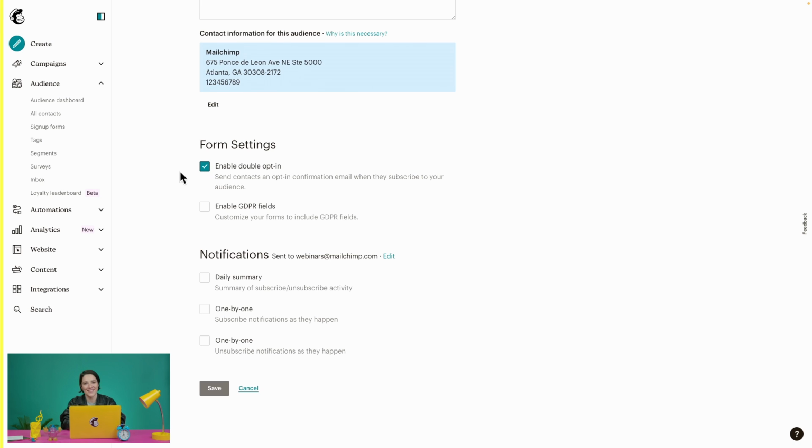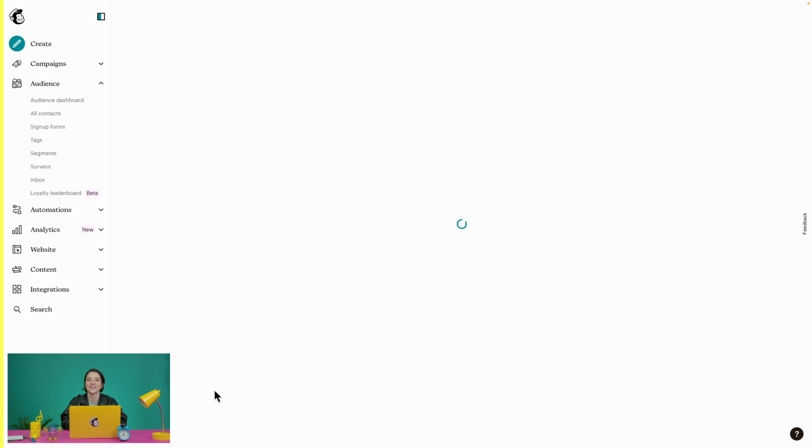Below these opt-in methods, there's an option to check this box enabling GDPR fields. The GDPR, or General Data Protection Regulation, is a European Union privacy law that affects businesses around the world. It regulates how any organization that is subject to the regulation treats or uses the personal data of people located in the EU. If you interact with users that live in the European Union, enable this box in order to collect the proper information on these contacts to help you be GDPR compliant. We'll go ahead and hit Save at the bottom of the page to save our new audience.